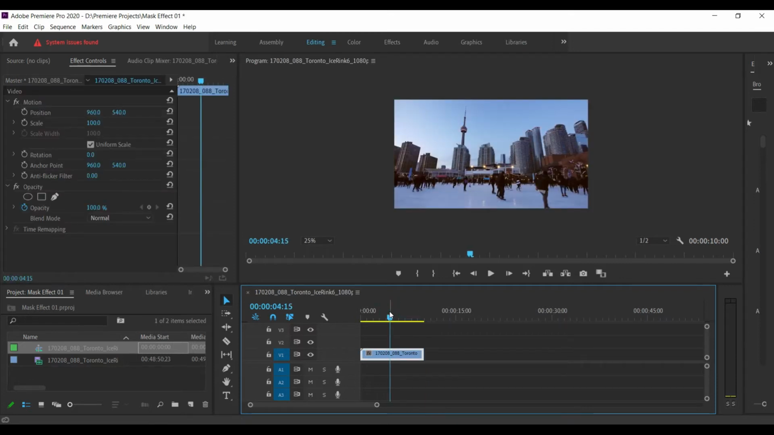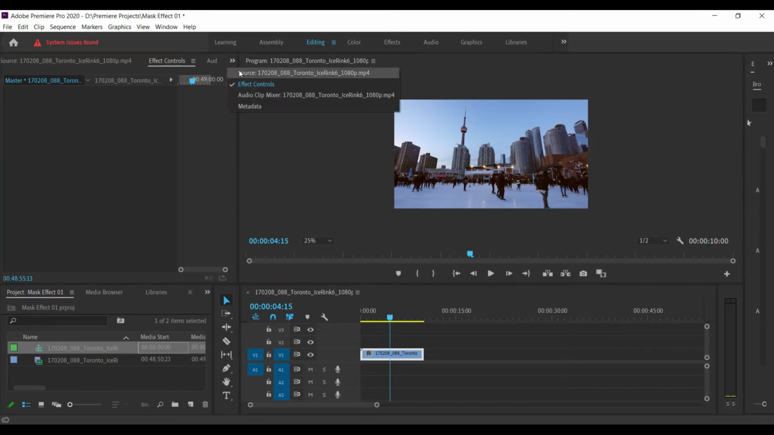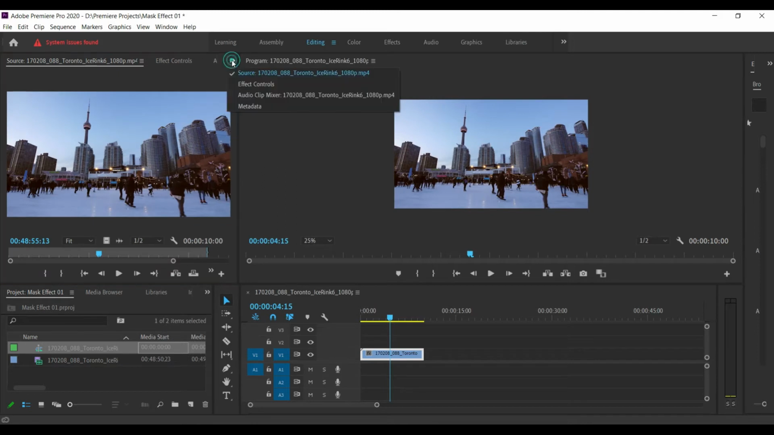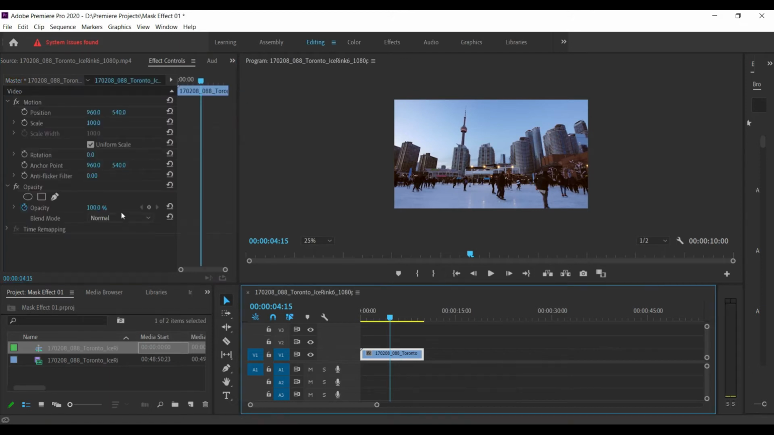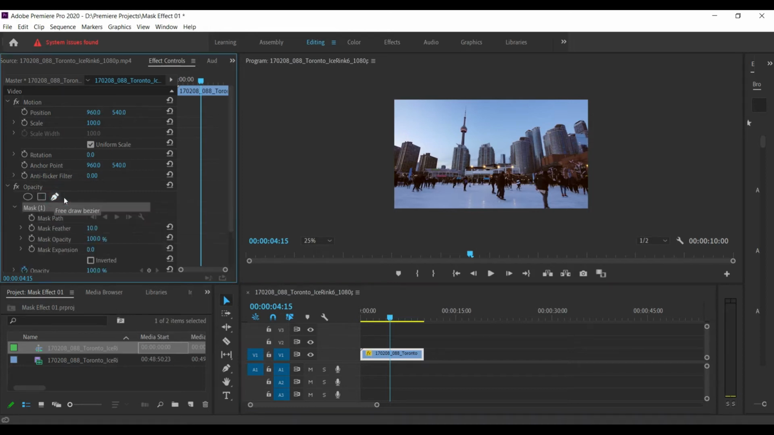So we have already our clip here, and now we will go to work with the pen tool in the effects section, as you can see here. So how are you gonna go to the effects section? This is your main clip, and if you right click here, you go to effects control, and if you select this one, your effects control will be enabled. So here you will use the pen tool, and it's called free draw bezier. So you will click this one.